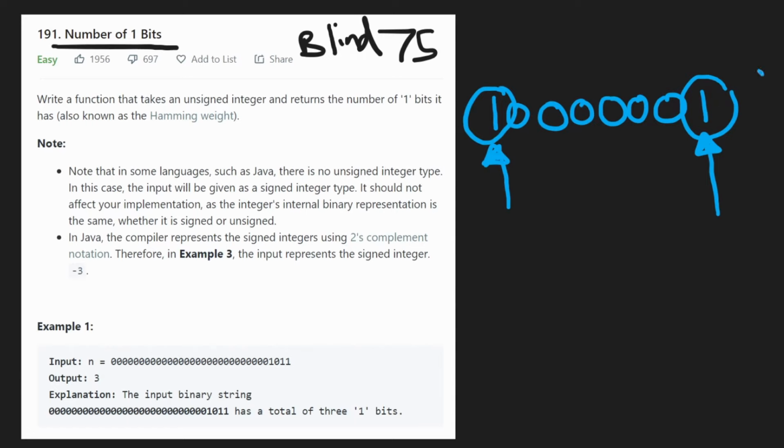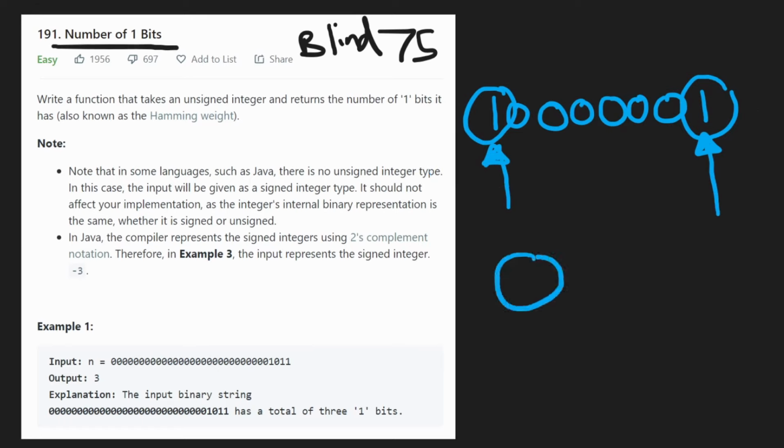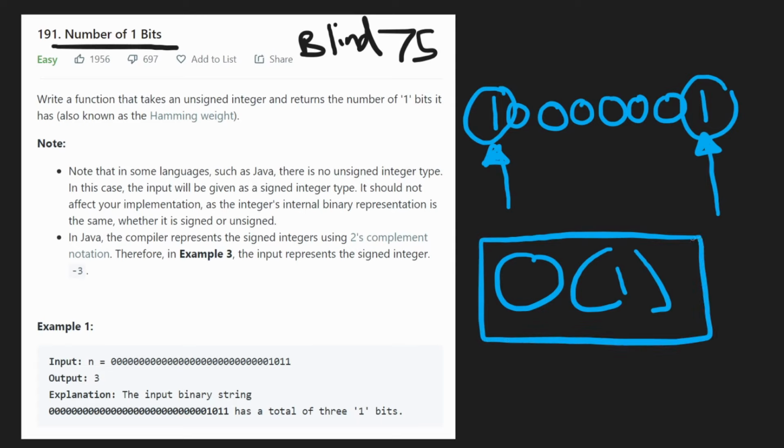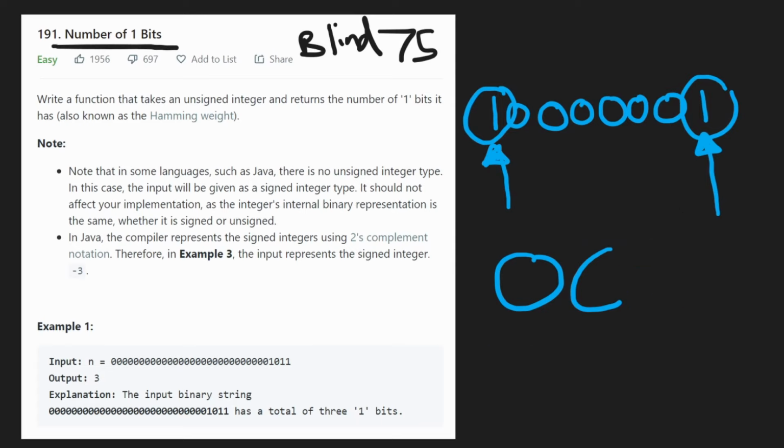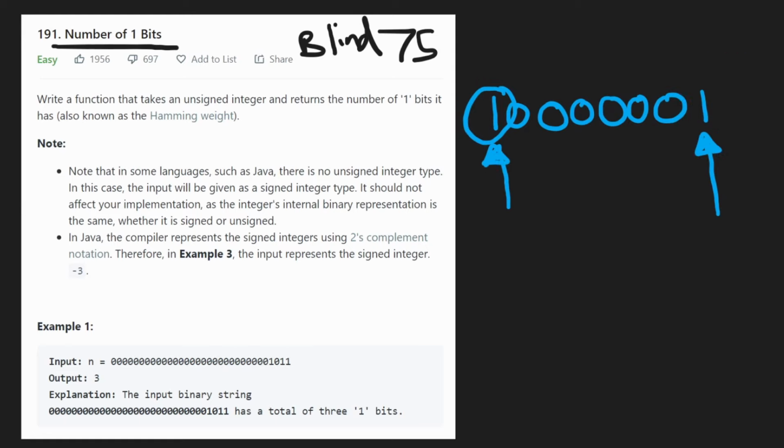And yes, there actually is a way we can do this, but it's not very easy to come up with. And it's probably not even worth coming up with because the time complexity will be the same. It'll still be constant time and constant space. But it might be good to get really good at your bit manipulation tricks. And maybe you'll see this in an interview.